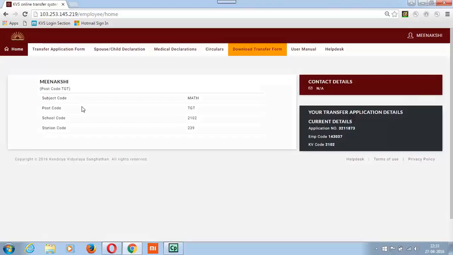The Save for Later option doesn't save any attachments, so please ensure that you upload the necessary attachments before you submit the form. Attachments in terms of declarations cannot be attached from Office Head login, so you need to ensure that they are uploaded before submitting the form.